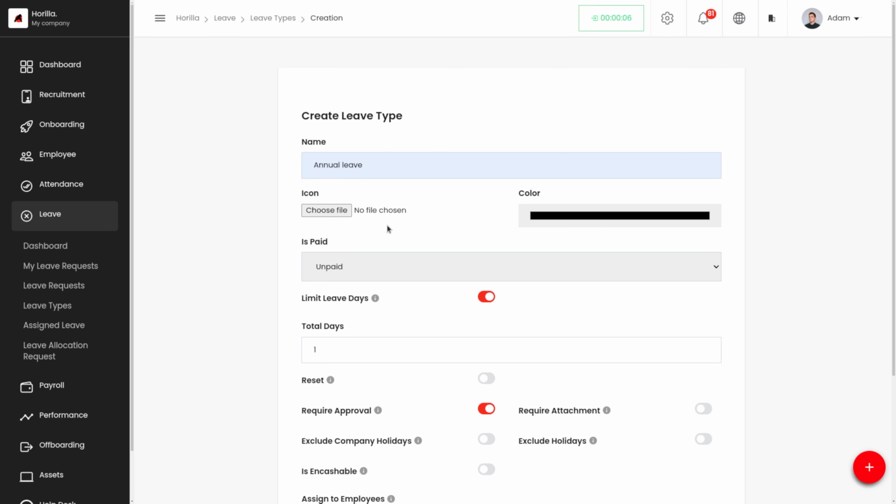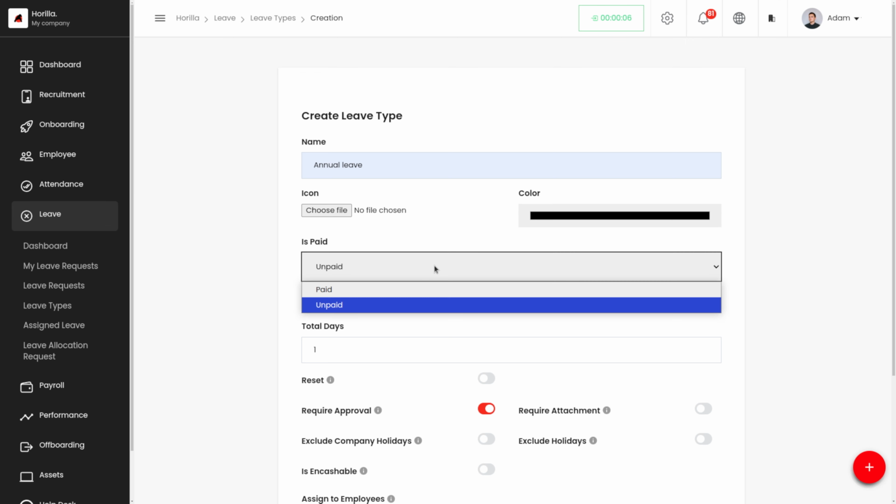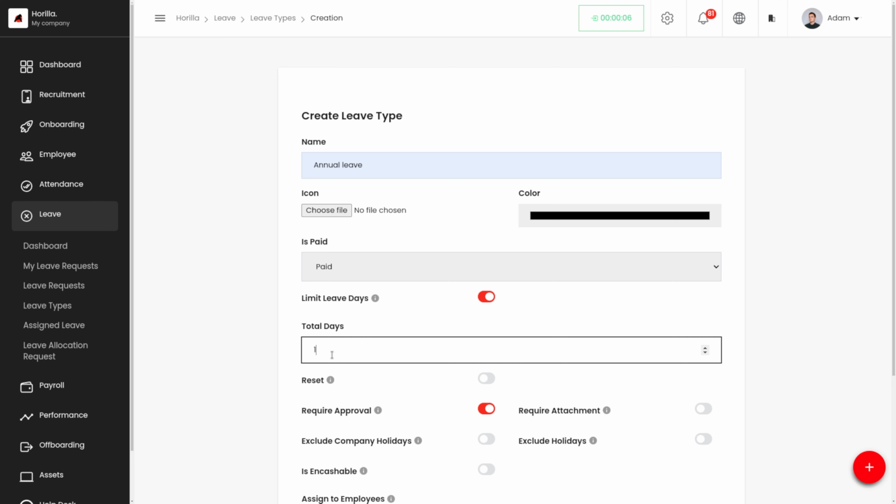Next, we have to select whether this leave type is a paid or an unpaid leave. So let's set this annual leave type as paid leave. And we have an option to limit the leave days. That is, if you want to limit the leave that an employee can take under this leave type, we can click on this leave days over here. We can turn on the toggle over here, and if we are limiting the leave days, we have to give the total days under this leave type over here. And if we do not want to limit the leave days, we can just turn off this toggle.